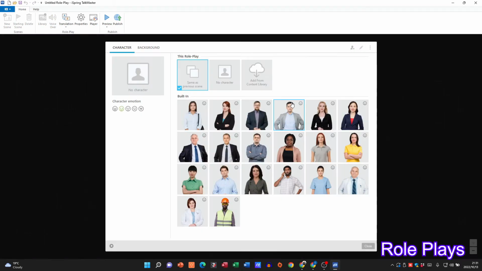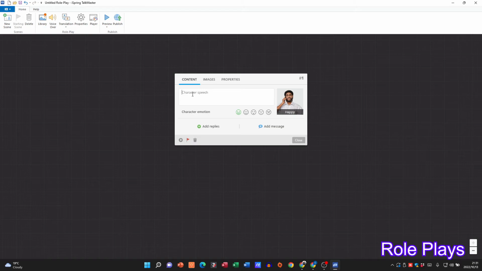So let's go and choose a new character, and let's go and choose this individual over here. And you can see I can even choose the emotion. So let's go with a smiling face. Let's click close. What do we want the character to say? How can I help you? Character emotion, then we can add replies or add a message. Let's just click over here to preview the scene.